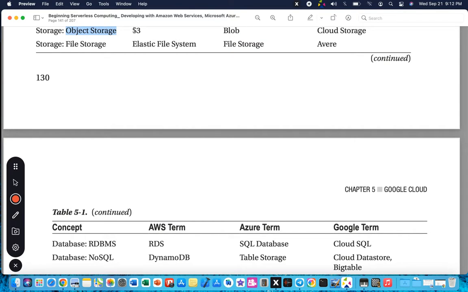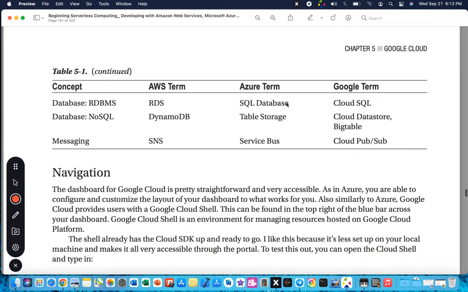The storage, object storage. In Amazon, they call it S3. In Microsoft Azure, they call it Blob. In Google, they call it Cloud Storage. And file storage, the concept is file storage, not object. In AWS, they call it Elastic File System. In Microsoft Azure, they call it File Storage. In Google, they call it Avere, I'm not sure.